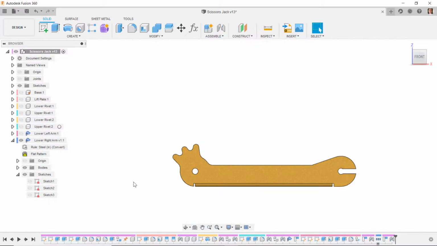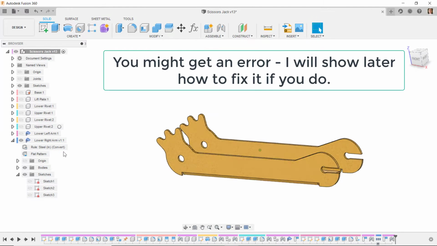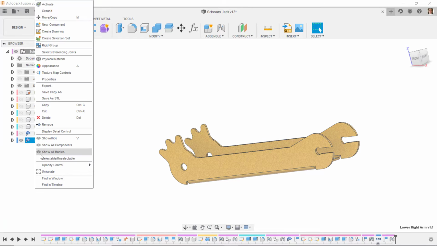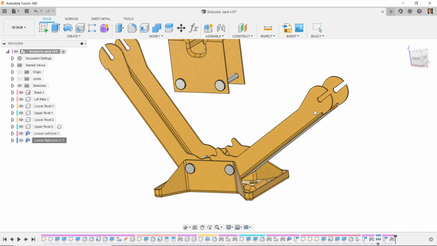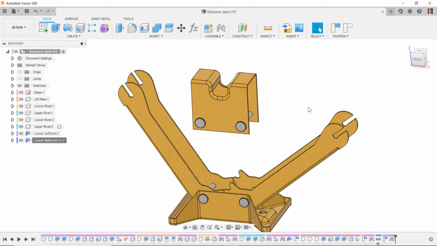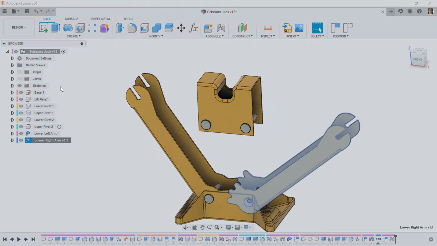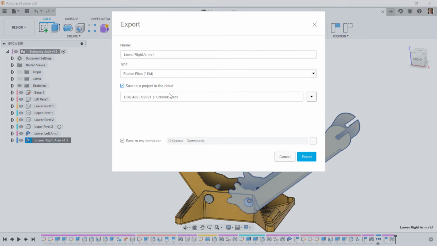I'll finish sketch, I will check the flat pattern, I'll finish the flat pattern, and I will undo isolate. And so here we have all of our components. And so next we need to make the 2 upper arms. I will then export the lower right arm. So I'll do export, and again, make sure you tell it to save this to the project in the cloud, and I'm going to call this upper left arm.